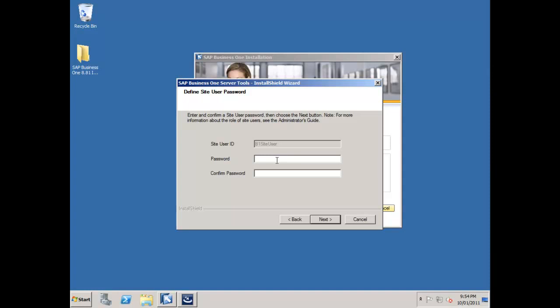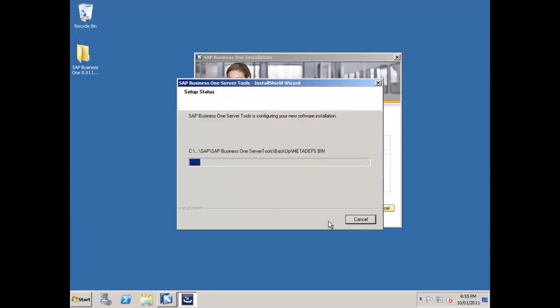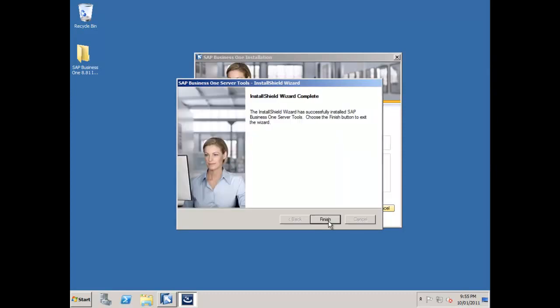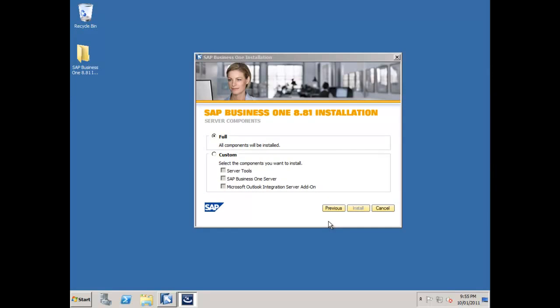This is the B1 site user that you'll be familiar with. So create a password for the B1 site user and remember what that was, because you're going to need that later, particularly if we decide to install the mobility components as well. So I've popped that in there, and away it goes. My server tools is now up and running, and I'll choose finish, and that's my server tools now installed.